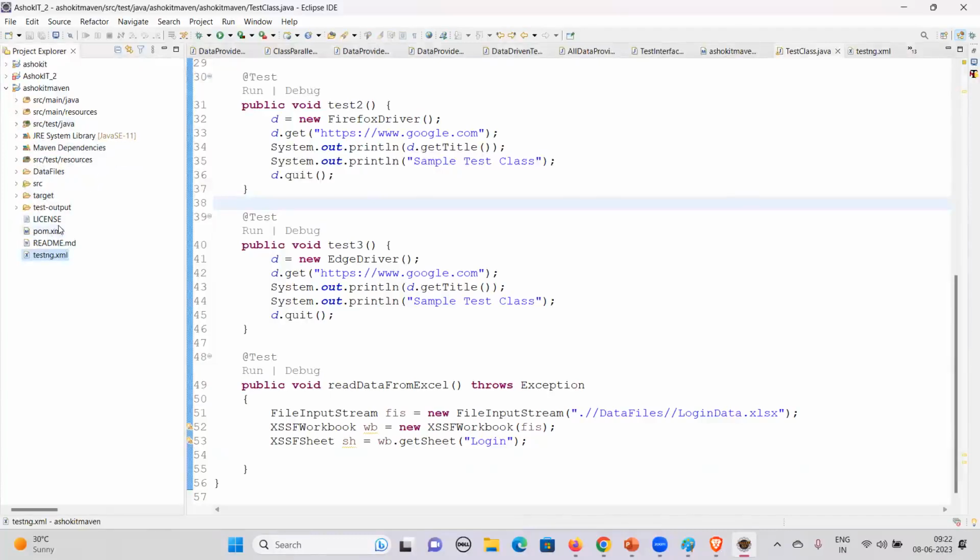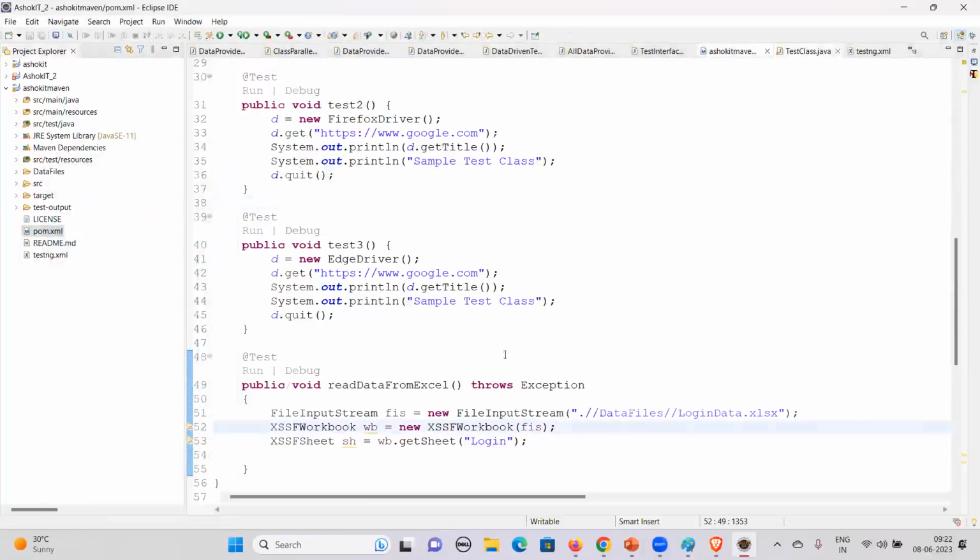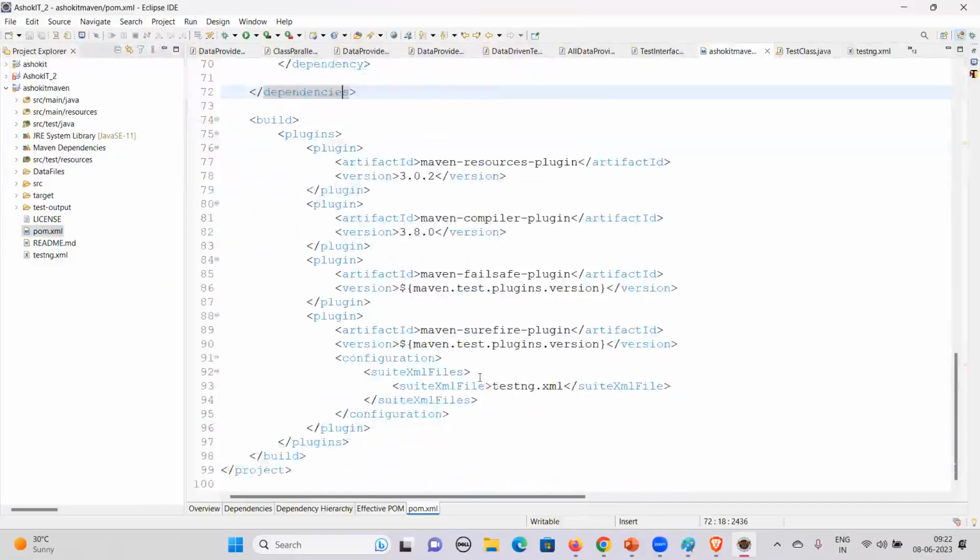Now I'm going to run it through the pom.xml file. The pom.xml file will go and run, and it should pick up automatically the TestNG XML file which is located in this location. It is there in the project, so that is the reason why I'm directly giving it. If I put it somewhere in a folder, we have to give the location of that folder.